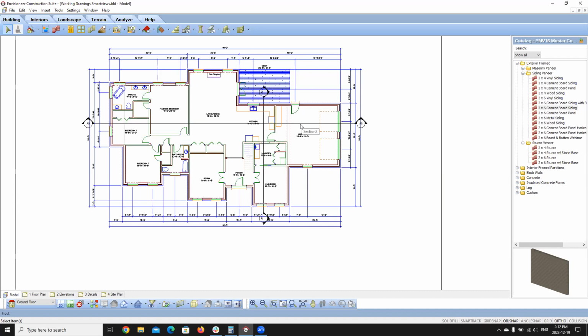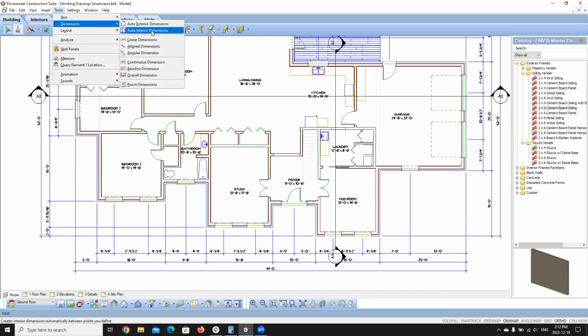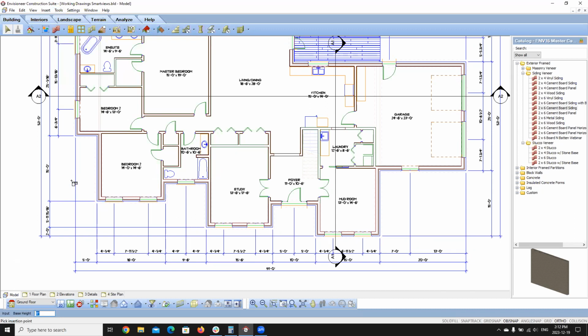If I wanted to dimension my interior spaces, which I don't really need to do in this particular case because I have dimensions showing underneath each of my room names. But if I wanted to show dimensions on the interior, I can again go up to Tools, Dimensions, and select Auto Interior Dimensions. And this one works a little bit different.